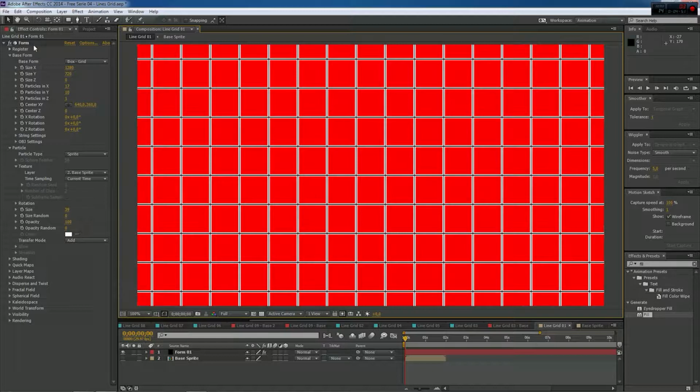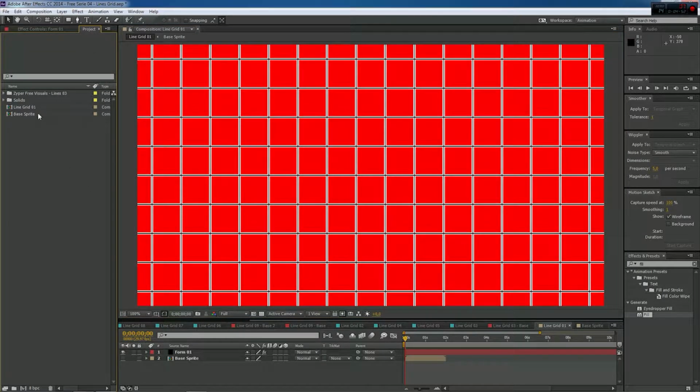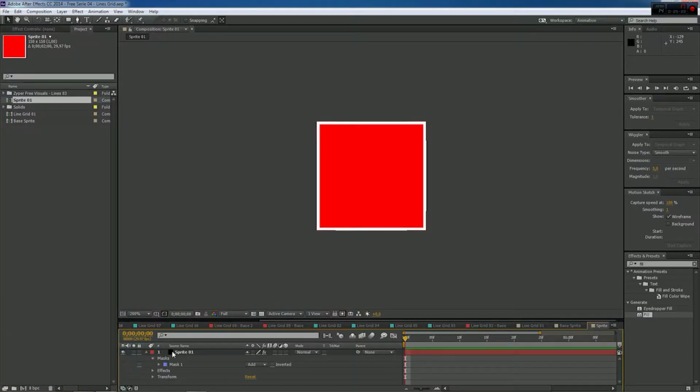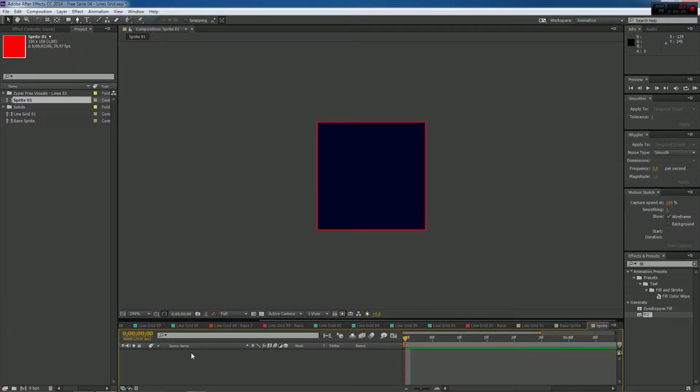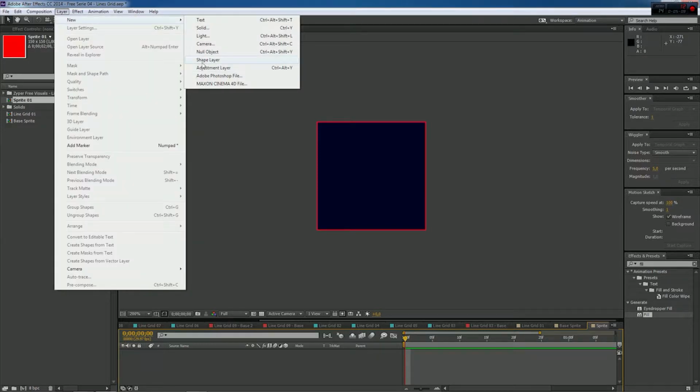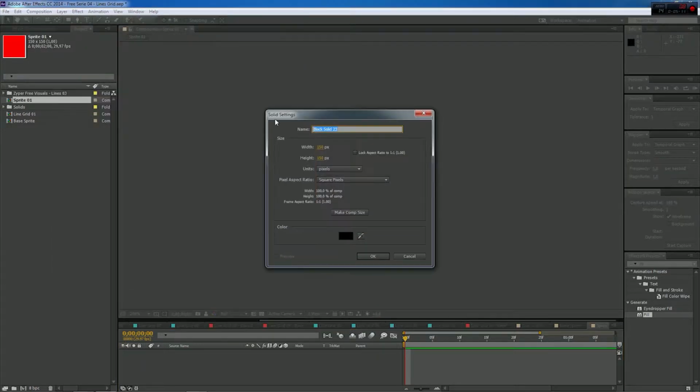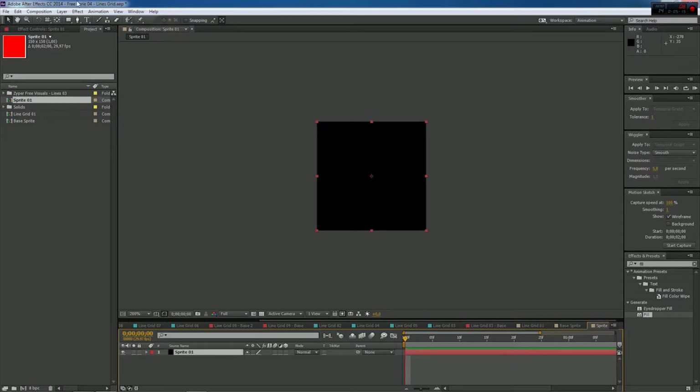So now what we want to do, here I can animate it with just one sprite. I'm going to show you the trick. So duplicate your base sprite, because we're going to use it a little bit later. Name it Sprite 01. And I'm going to create a sprite that I've made. So add a new solid. Name it Sprite 01. We're going to trace a mask.